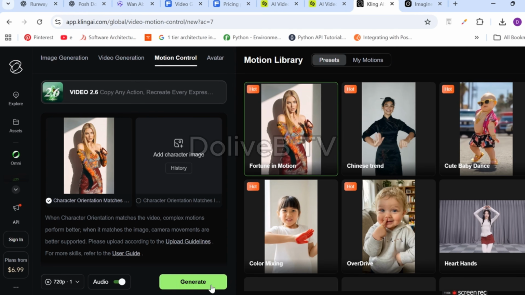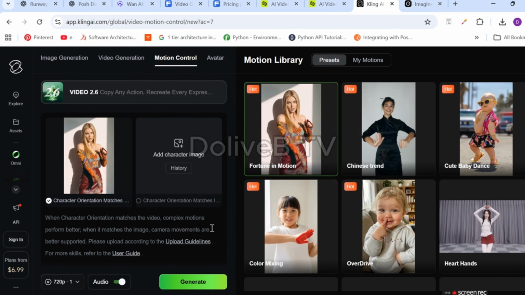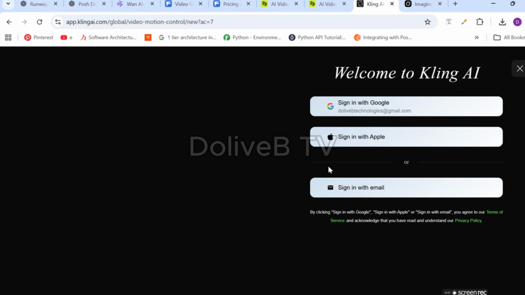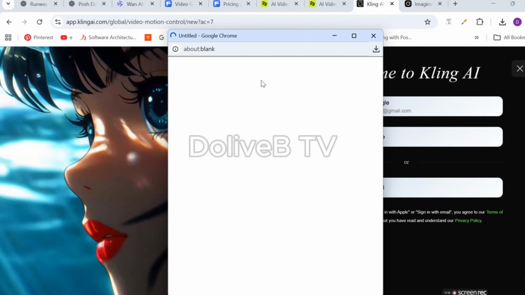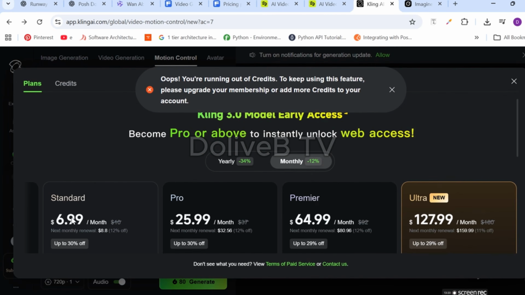So on this one, it's not totally free. Kling AI is not free. So let's say I want to use this baby as the character that will mimic the, okay, it's asking me to sign in. So all of these things require that you sign in so you have full access. Okay, so this is going to take about 80 credits. This is 6.99 dollars per month. And that's it.